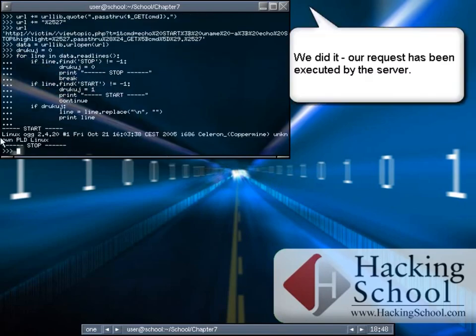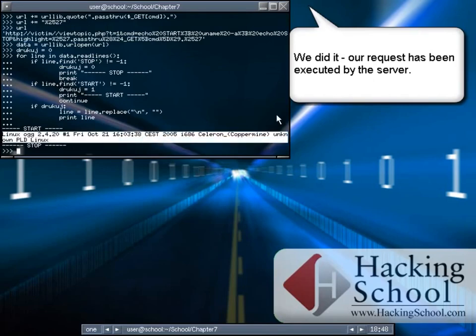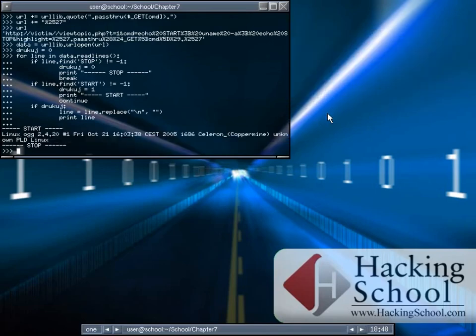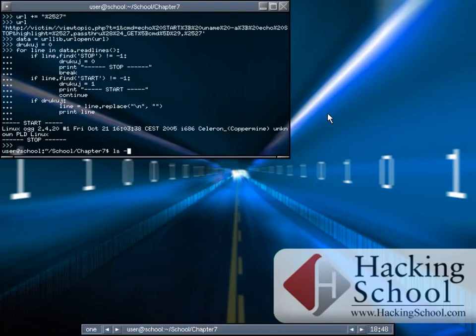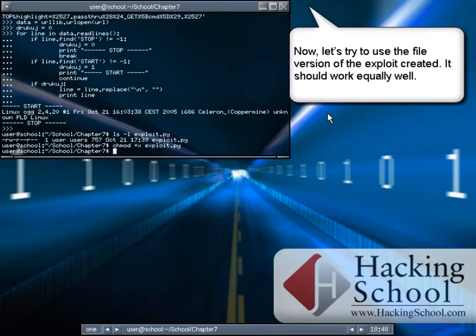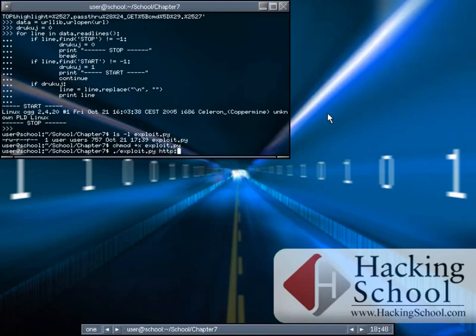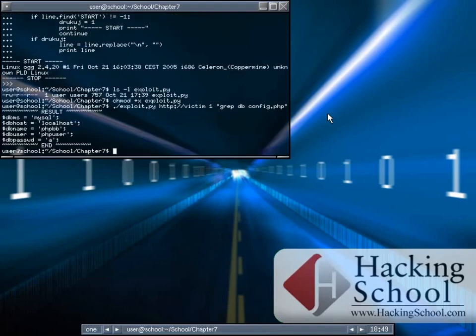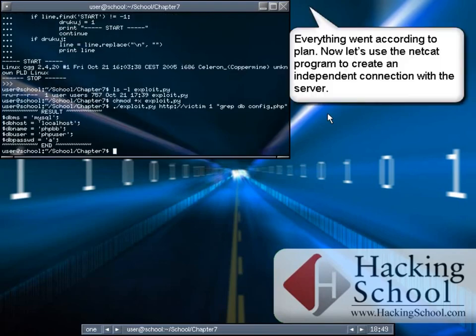We did it. Our request has been executed by the server. Now, let's try to use the file version of the exploit created. It should work equally well. Everything went according to plan. Now let's use the Netcat program to create an independent connection with the server.